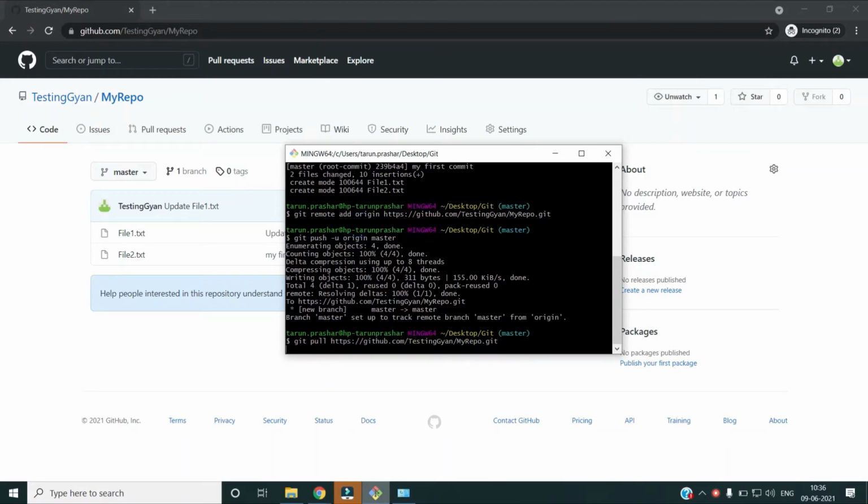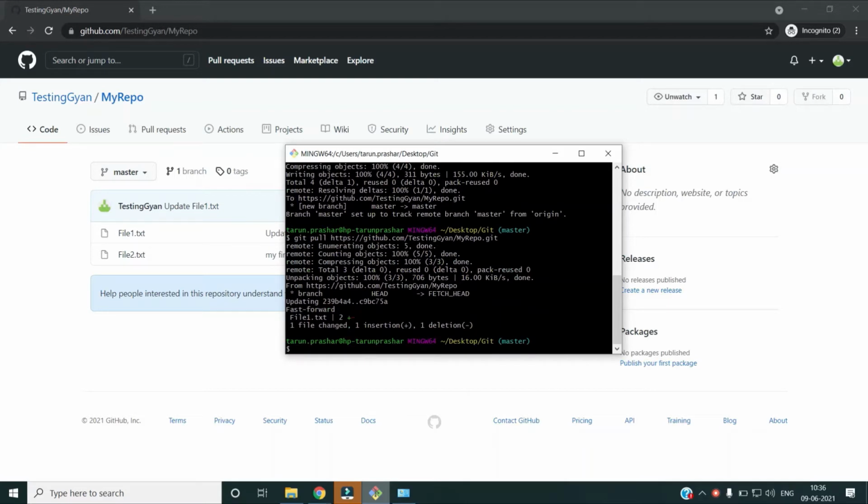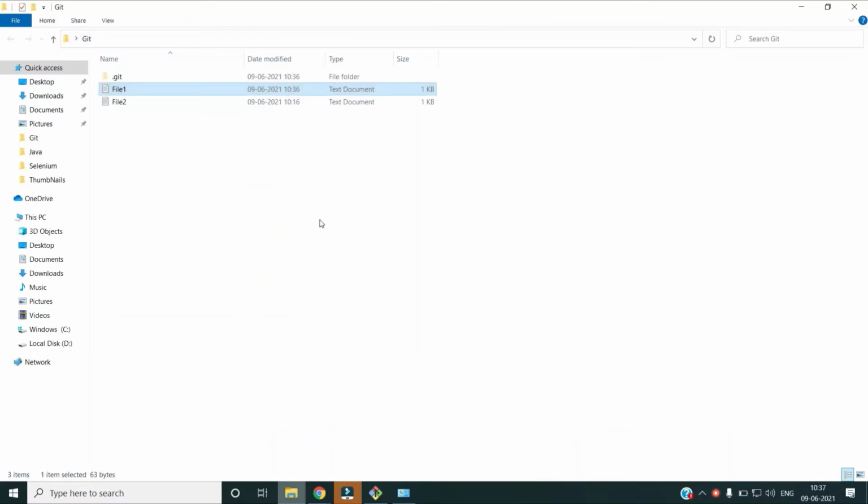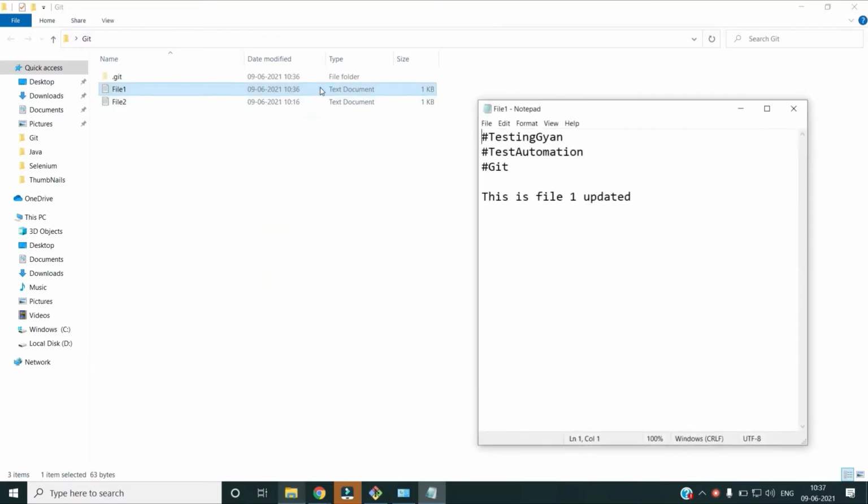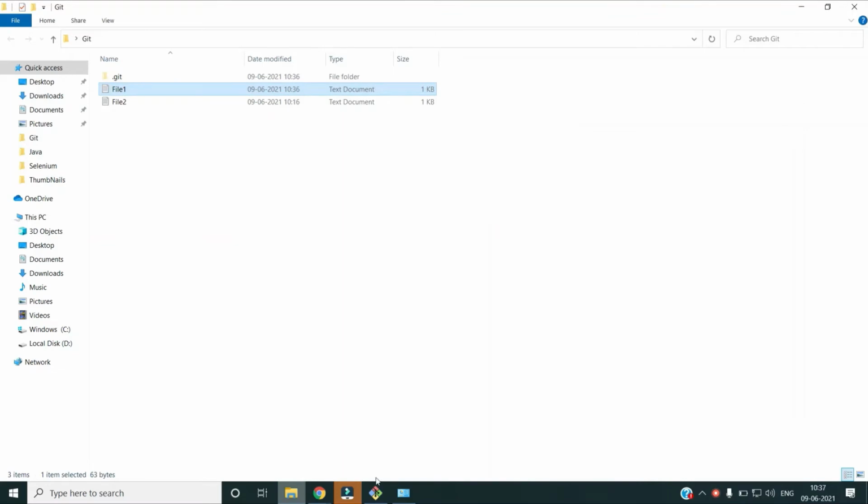Okay, so you can see it has pulled all the changes from the remote repository. Now if I see my file in the local system, you can see it has the latest change, which is this file 1 updated. Okay, so this was all about the basic commands.